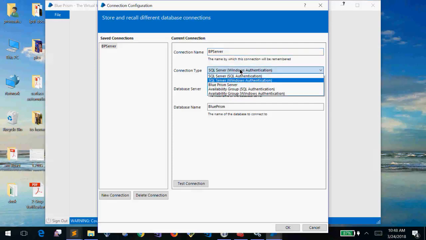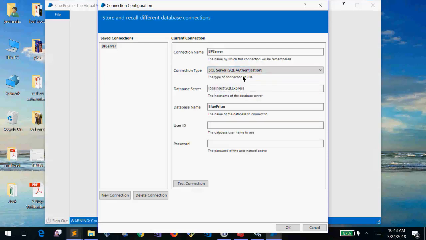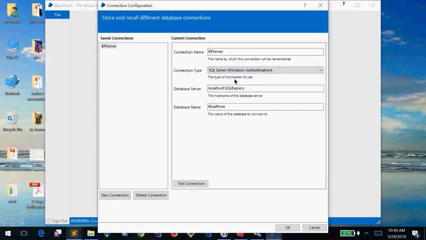Okay, connection type, choose SQL Server Windows authentication, because if you remember, we have chosen Windows authentication as our authentication type instead of SQL Server authentication while installing SQL Server 2014. That is the reason I'm going ahead with Windows authentication. If you go with SQL Server authentication, then you have to provide your user ID and password. But we have not set up any password, and we are going ahead with Windows authentication.